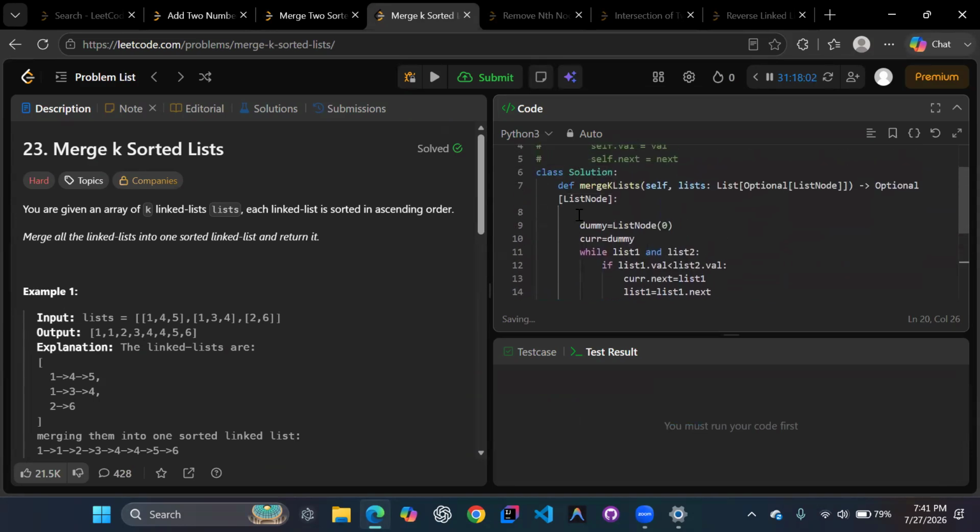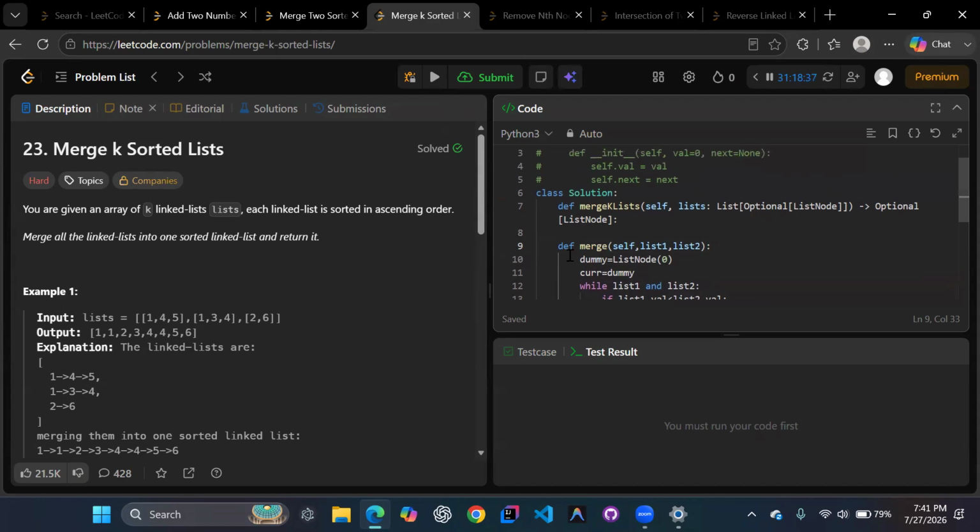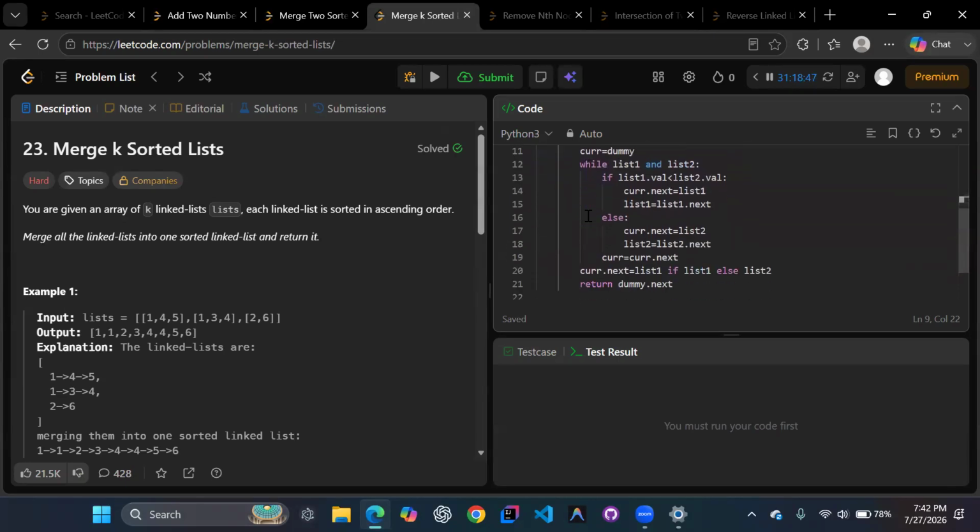And we will name it a different function. Definition merge, and here we'll do self, list 1, list 2, right? So now what we're doing is the same thing that we did in the previous question where we were merging two lists. For merging two lists, we have created this method, right?